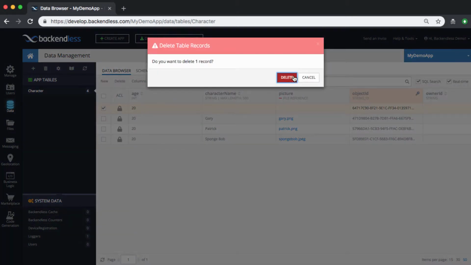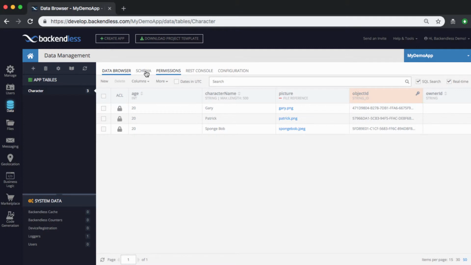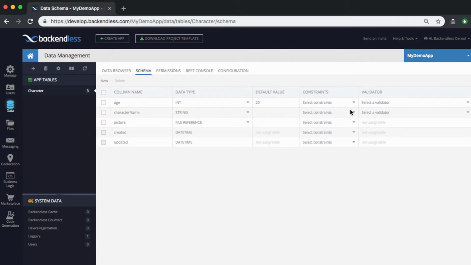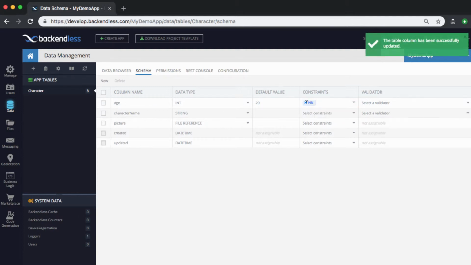Okay. Additionally, some things that you can do here, if you were to switch to the schema, you can set up some constraints. And then the constraints are important really depending on what they are. So for instance, if you set the constraint as not null, it means that whenever a new object is created or if it is being updated, Backendless will require that this particular property or the ones that you have configured as not null must have a value.